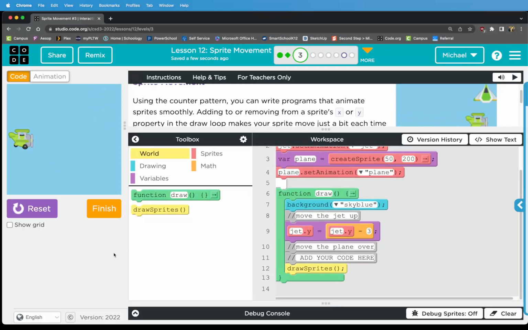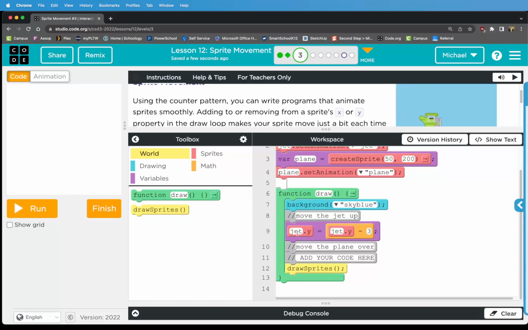And you can see in our draw loop, we have jet.y equals jet.y minus 3. So there's our counter pattern, and you'll recognize counter patterns as something like a variable, like a .y or a .x equals .y or .x, and then we have a math symbol, either minus or plus usually, and then a number here. So this right here is a counter pattern. Now it's a minus counter pattern because remember, if we want something to move up the screen, we have to change the y value, and up is decreasing y. So the way we do that is use a minus sign.